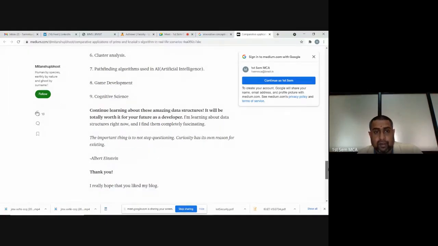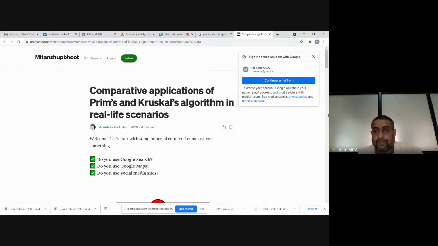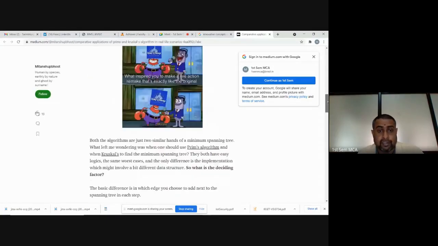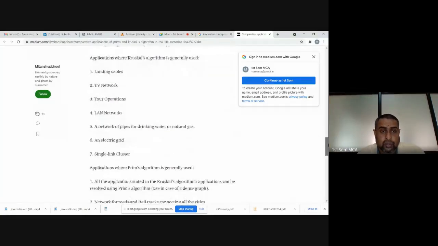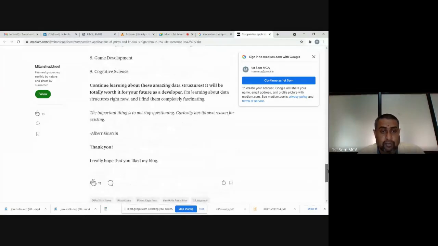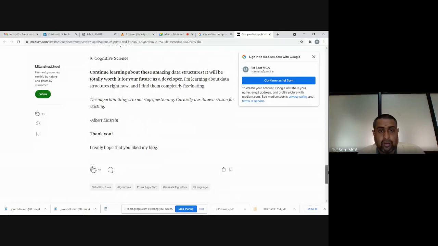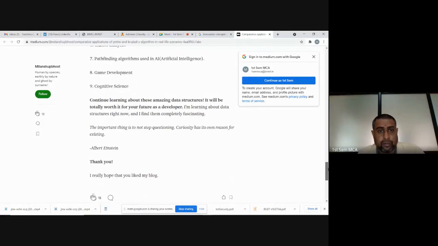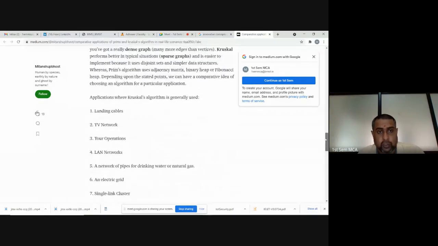Wow. How beautiful, right? Even I was seeing it for the first time. So there are this many applications of Prim's and Kruskal's, and even more applications where they have been used.